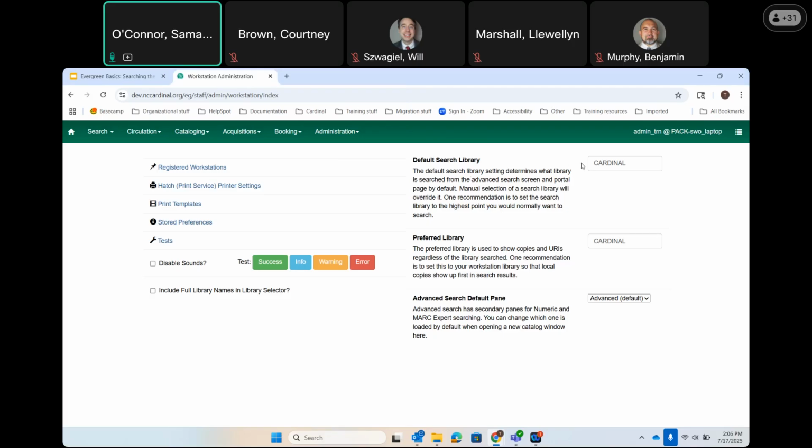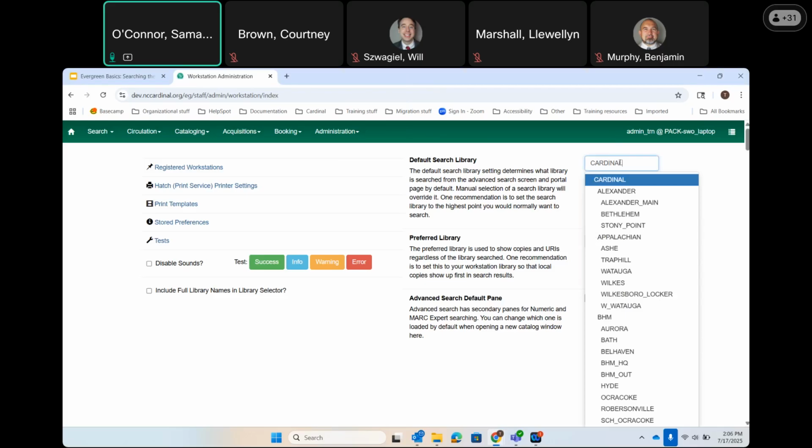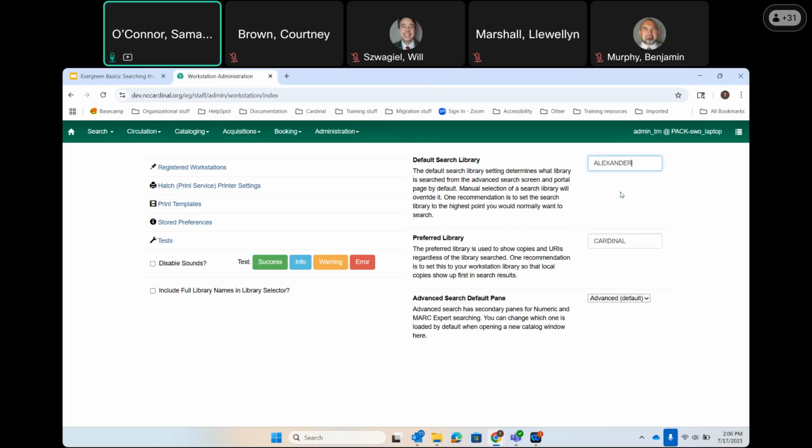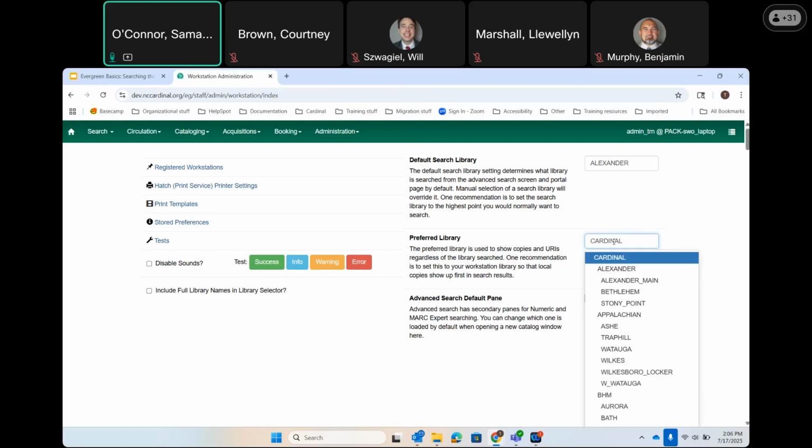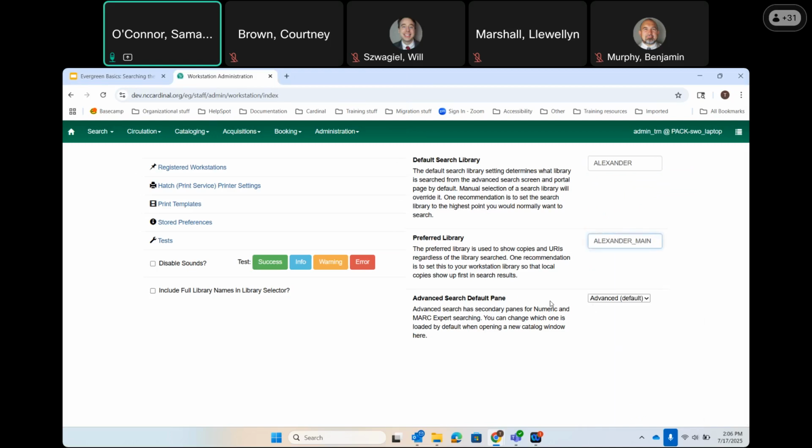So to change your default search library, you would just select the system or branch that you want that set at here. So for the sake of this demonstration, let's set this at a system level. And then your preferred library. And we'll talk about what these mean in just a moment. And so we'll set this at a branch level. And then your advanced default search pane, you can choose between the advanced search, the numeric search, and the MARC expert search. So I'm just going to go ahead and put that at numeric.